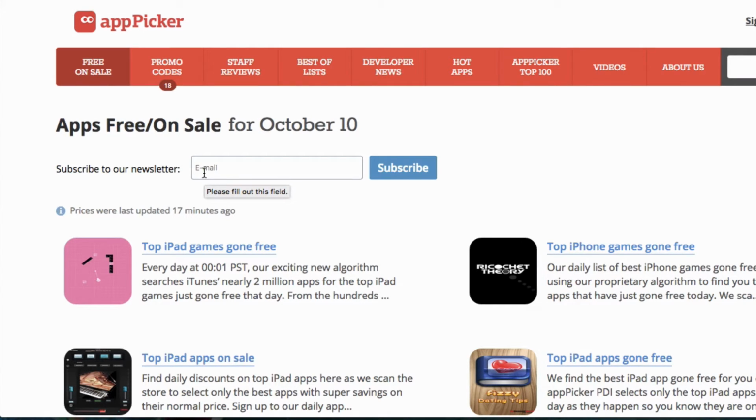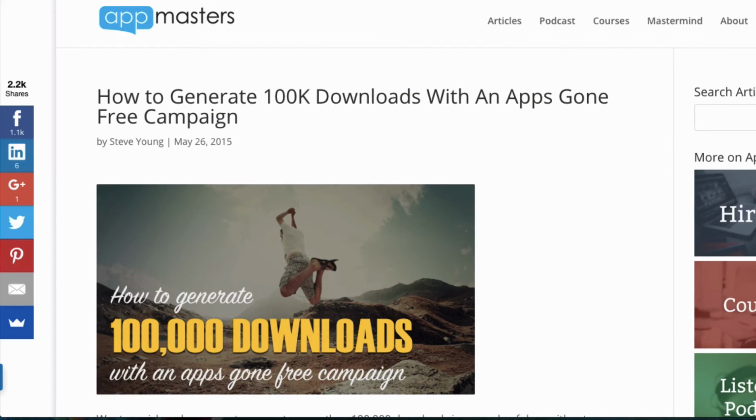If you want to learn a little bit about PR and how to promote these free apps, I would recommend checking out this blog post on appmasters.co on how to generate 100,000 downloads with an apps gone free campaign. And in this blog post, Steve goes over some strategies to contact big websites like TechCrunch to possibly feature your app, and some other strategies that you want to use when contacting these other smaller websites.